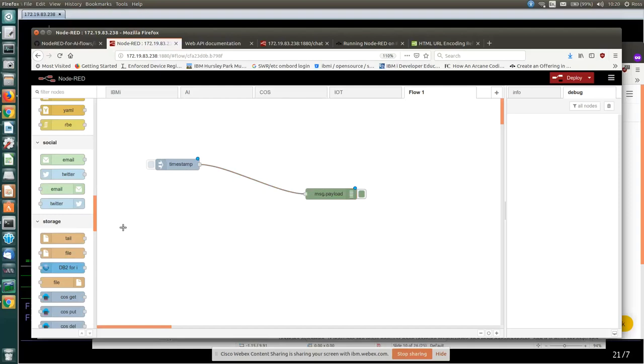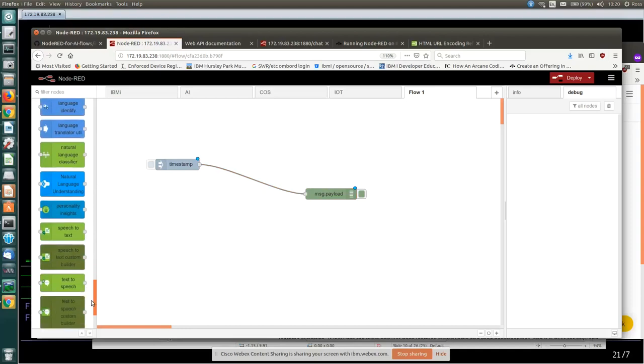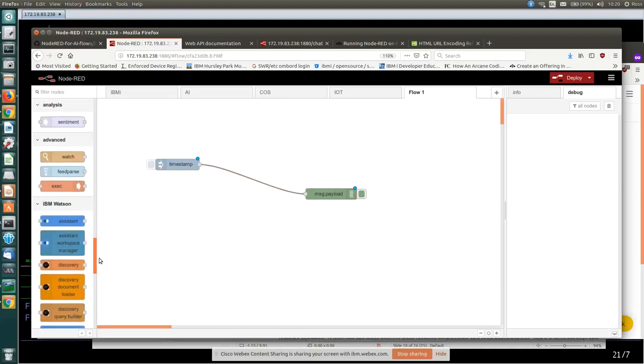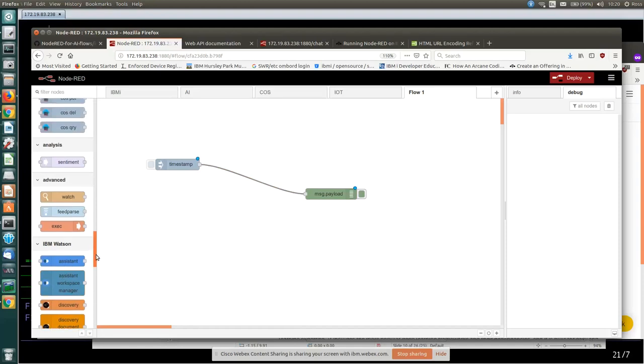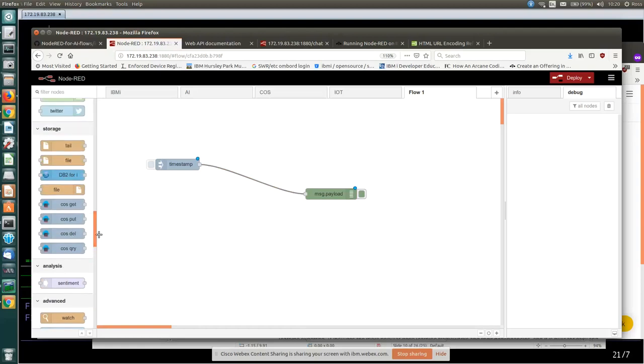So what we do, these nodes you can just drag onto the palette and you'll see a whole raft of them. These are the Watson ones, which I'll cover in a little bit. But these have been built all open source, so you can install them as you need them in any environment. There's some standard ones that come off the shelf, if you like, with each installation. It's a slightly different set. So if you install on a Raspberry Pi, you'll get some extra bits because it knows it's on a Raspberry Pi.